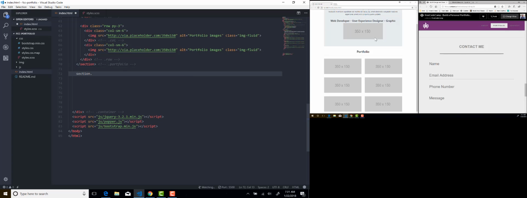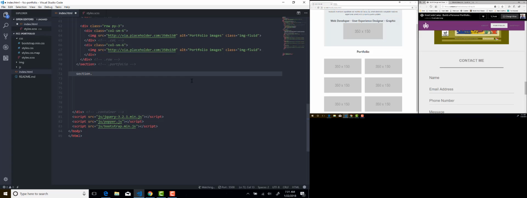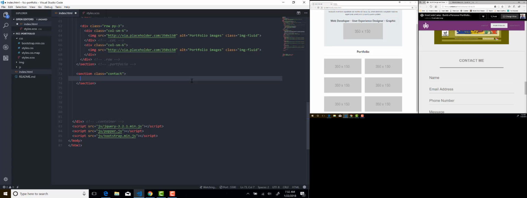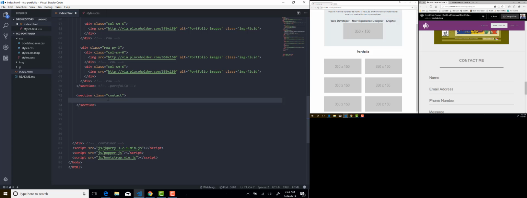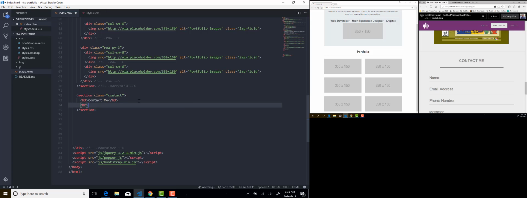So let's throw another section in there with the class of, I guess, contact me. So contact will be the section, and then what was I using up here? I want to stay the same H3 class portfolio. So H3 with contact me. He's got a horizontal rule. You know what? Yeah, he's got the horizontal rule there.